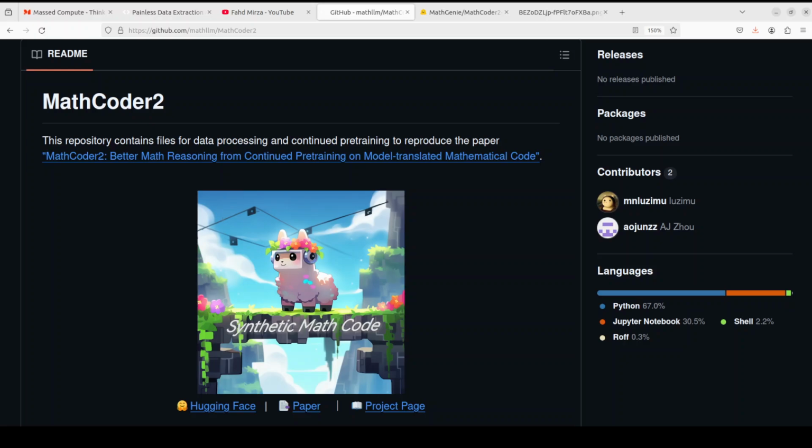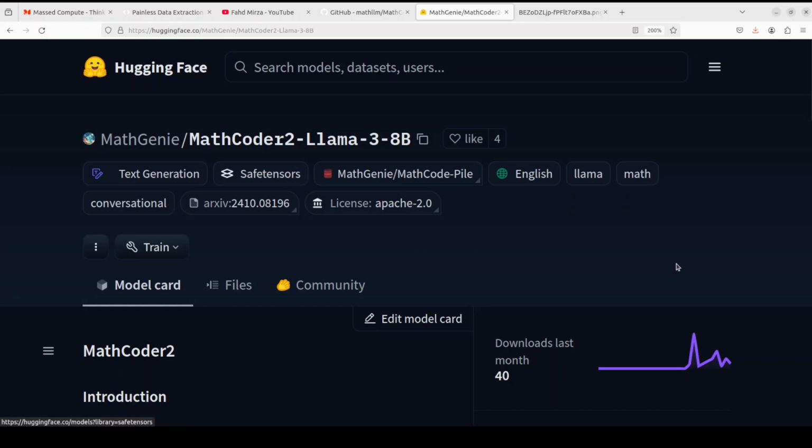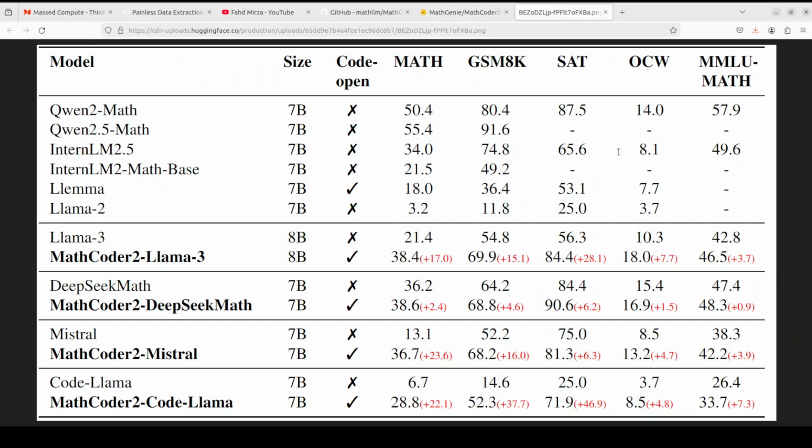And then they have fine-tuned their model, and that is how we have got this family of models, which not only includes Llama-3 8 billion with MathCoder2, that is what we are going to install locally, but if you want, you can also go with the DeepSeek Math variant, Mistral 7 billion variant, and Code Llama 7 billion variant in the same family. So we will be installing this model locally and then we will try it out on a few of the benchmarks. The benchmarks are quite interesting too.